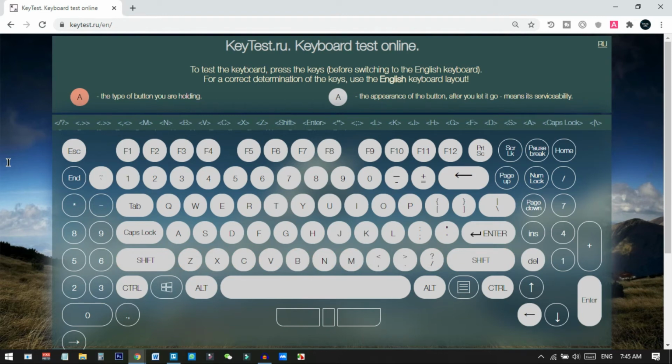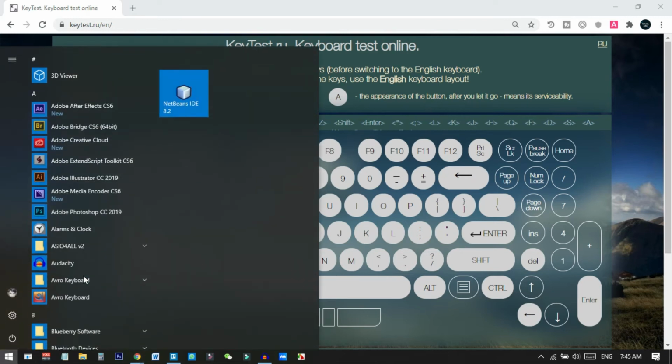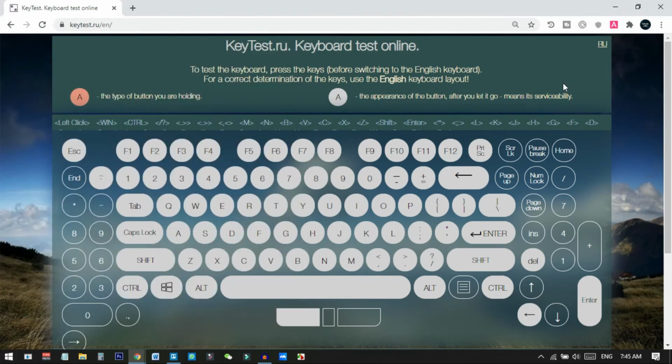If you have an extended keyboard, you can also check the number keypad, but my keyboard is the smaller laptop one, so it doesn't have the side number keypad. I can also check all the options here. I can also check my touchpad, these two buttons. If I press this one, this works, and if I press this one, this also works. So everything is okay, and all the keys of my keyboard are working perfectly.